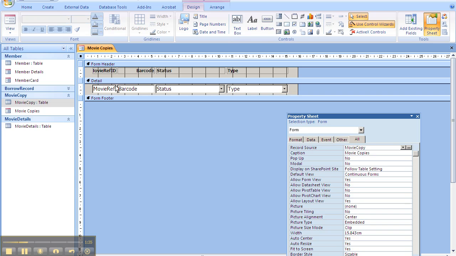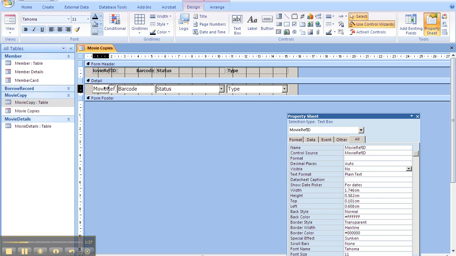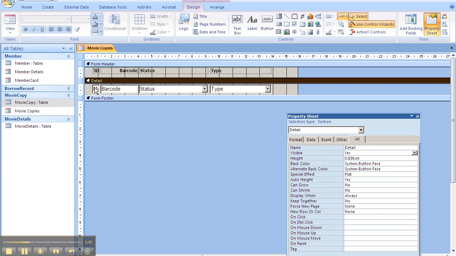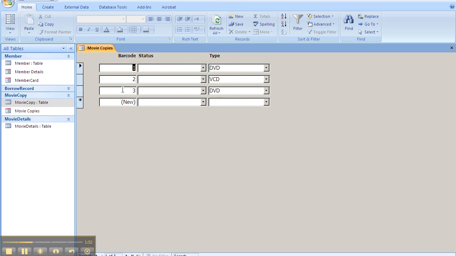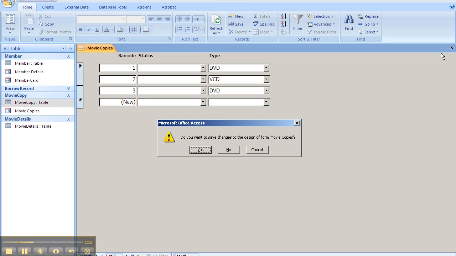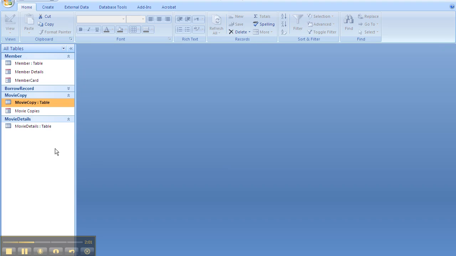Go back to design view. You can even make it tiny, okay, and just move it over to the side. You don't need to have it there. And then you can just resize this so that it's the right size. And again, this bottom section here only needs to be as big as one row. If you make it too big, you'll have a big fat gap between each of your rows here. So that's that bit done. And yes, we want to save our changes.